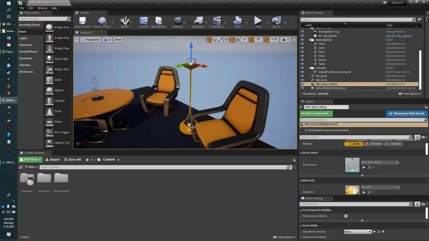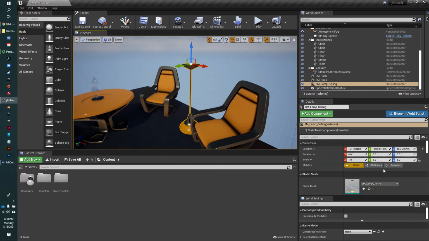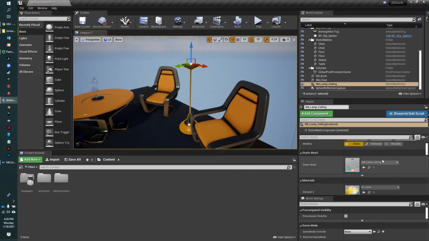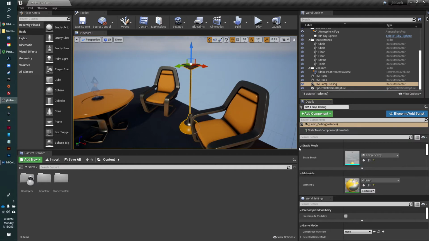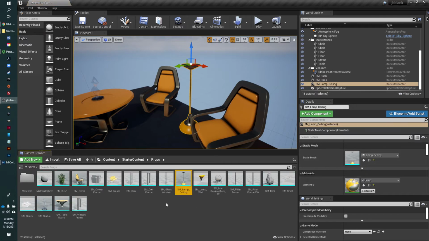Then if I go over to my details panel, I notice if we move down from transform to the static mesh panel here, and note that you can close up and minimize these to save space, there is a little magnifying glass here, and there's also one under the materials. If I click on that, it will take me directly to the actor in my folder. So that's a really quick way to navigate.